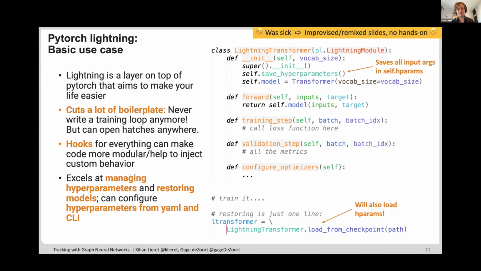But at the same time, I think it's quite easy to open hatches anywhere if you want to really tweak something back to normal PyTorch level. So on the right, we see how this looks. This is an example I picked from the documentation. This is now a Lightning module.